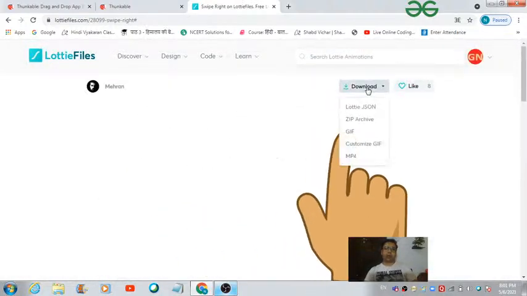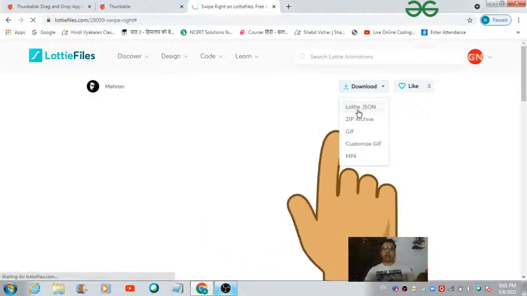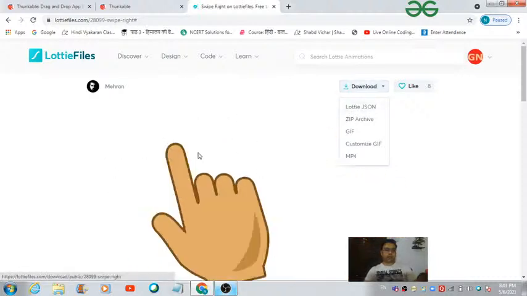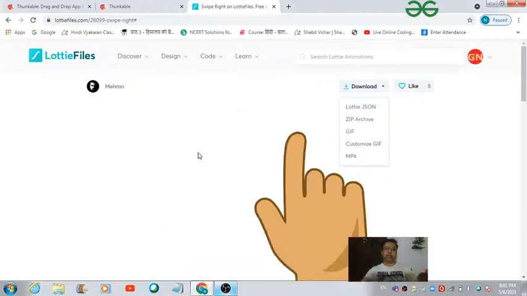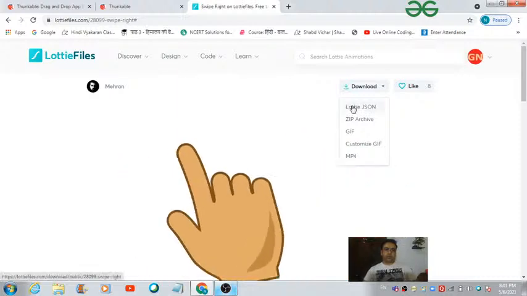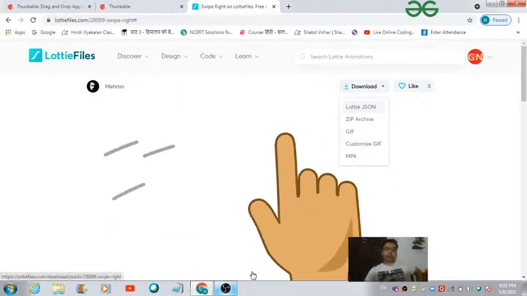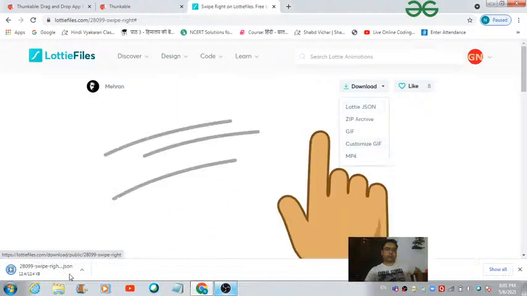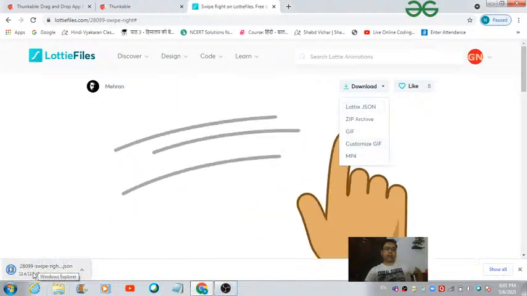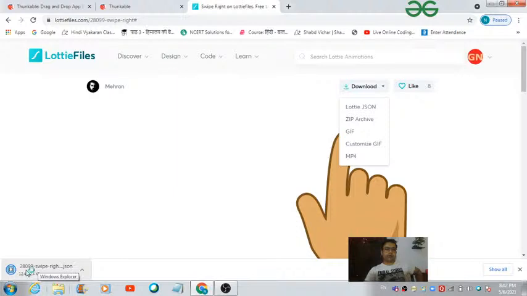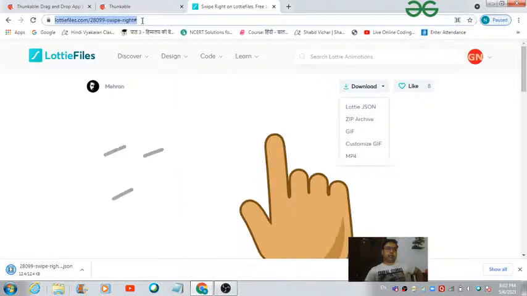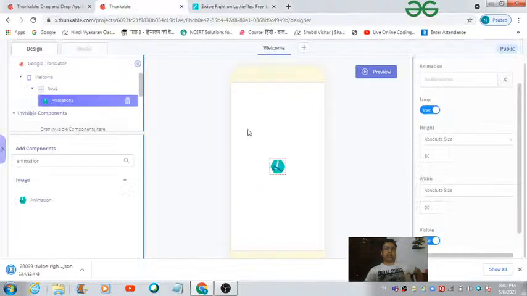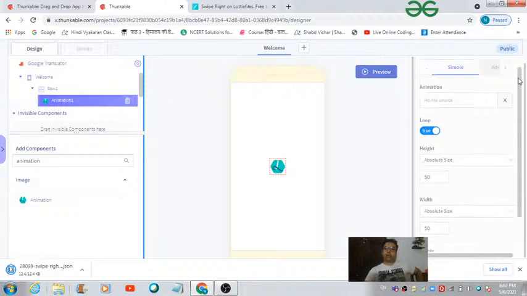Let's hit this download button one more time and select this JSON file. I think this time it will get downloaded directly because I'm already signed into this platform. Yes, so the file is here with this name, 28099 file. Now we need to come to this Thunkable platform again, and let's select this animation tab over here.